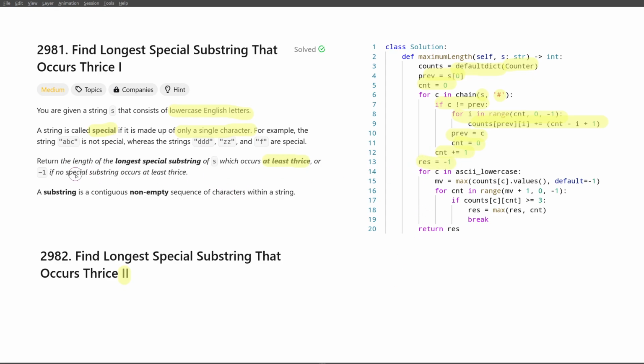Our result starts at -1, just as we're told. And now for every letter, MV is the maximum length of its occurrence as a substring, and we set the default to -1. Again, without much thinking, we can just go through all the values from MV downwards, so from MV+1 to 0, with step -1. And if it occurs at least 3 times, we update our result and we break, because this is the best for that letter. And the best over all the letters is the result for the final problem.